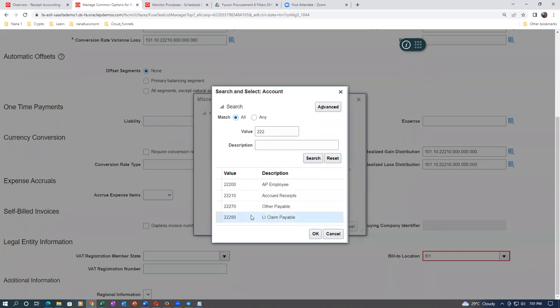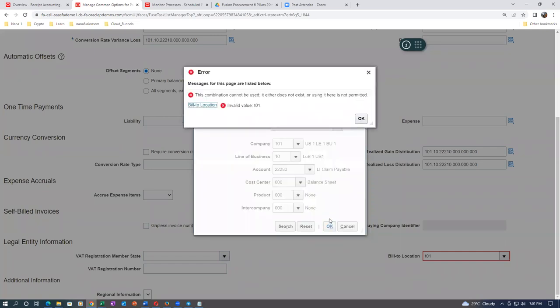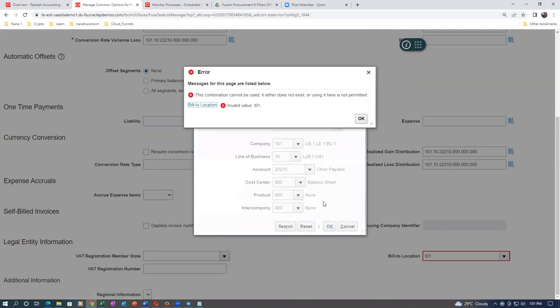So let me do something else now. 2280. You must see whether it accepts it or not. So I click on OK. I don't know. The combination cannot be used. It either does not exist or is not permitted. Okay, let me use the 70 only. Fine, 2270. Because the account should be proper. I'm now setting up in a random manner. Other payable I'm using.